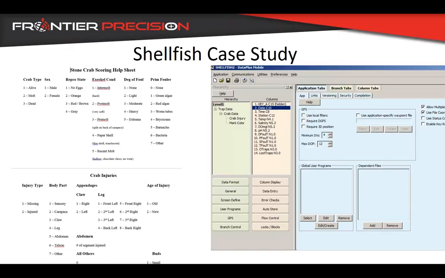So that's how all of their field data collection was being entered, so it was very easy to recreate this in DataPlus. So you'll see in this example that there's 1, 2, 3, 4 levels of field data collection, with the 2 siblings at level 4 tied to the crab data in level 3.